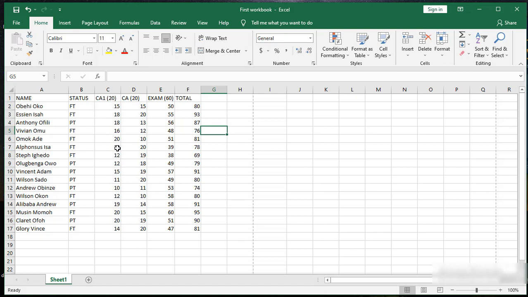Just like with other kinds of applications like this, you can also copy and paste data. You can copy and paste the content of a particular cell into another. Likewise, you can cut and paste into another cell. All these can be done in Microsoft Excel.